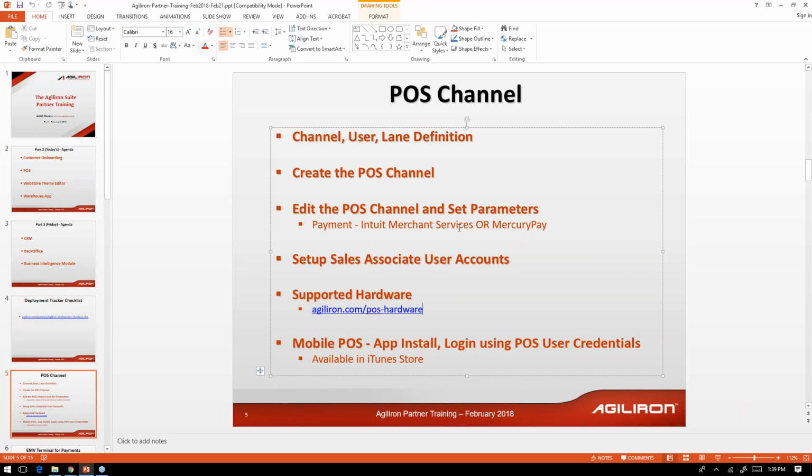Okay. And then when it comes to the app for iPads and iPhones, those are available. The apps are available in the iTunes store. The login credentials are the same regardless of whether you're using desktop, laptops versus tablets or phones, and which is basically the POS user credentials. So you can download these from the iTunes store. Just search for Agiliron. There will be two apps that come up. One is the point of sale, and the second is the warehouse app, which we'll be looking at in a little bit.